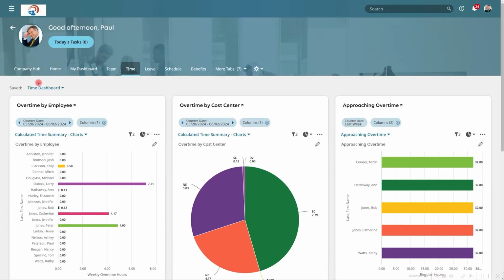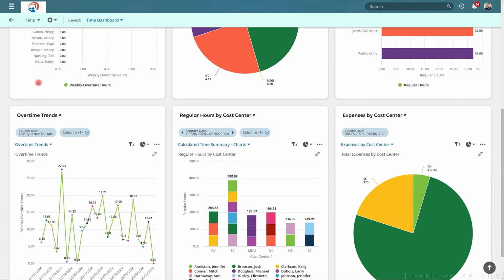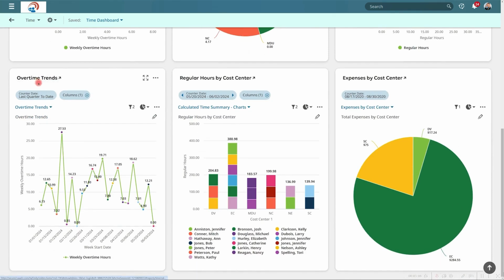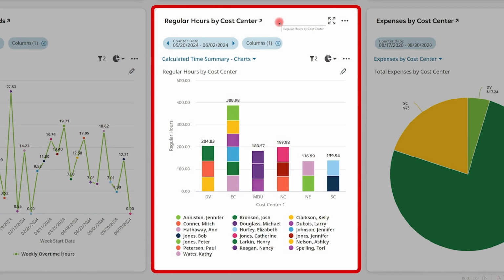Now, understanding that labor costs are such a large business expense, it is also important that our managers get a good pulse on the labor associated with their team. So here I have created some analytics to get further insight as to what makes up our labor expenses. Here I've created a chart that will show us how many total hours were worked in each cost center for a defined date range.